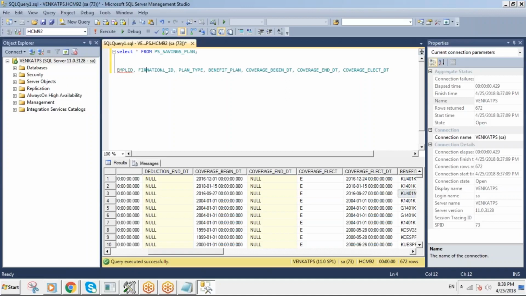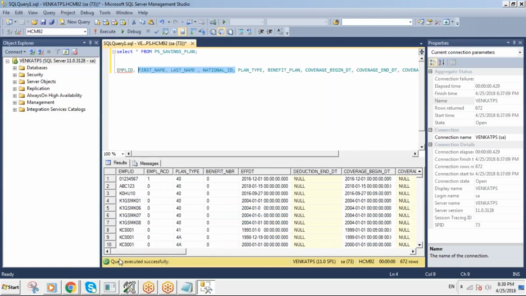Then here I would like to check the first name and last name of the employee. All these details I require. But these three details are not found in this table, savings plan. Then I can join the personal data table or names table to get these two, and national ID I will get from the NID table. In general, first we will try to write some query to fetch the data.